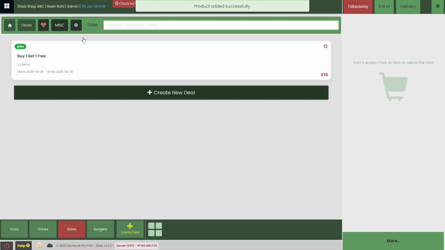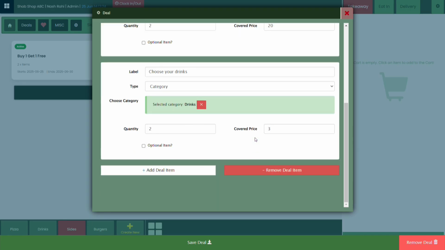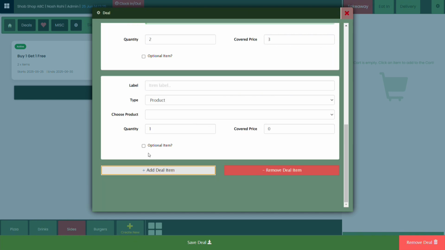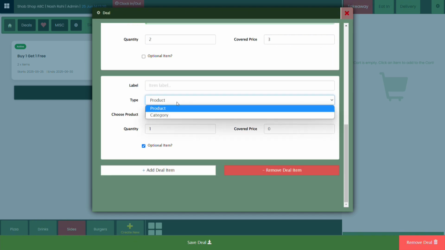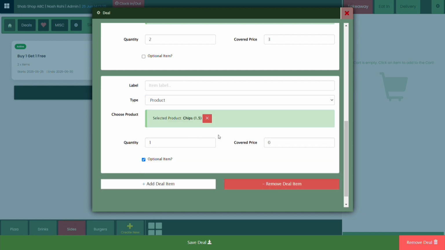I'll go back to my deal. If you go here and click on optional option, I want the customer to be able to select chips if they want to include it. You go to chips, and the customer has to pay extra. Covered price is 0. That means whatever the price of chips, the customer will be charged that price. If I increase this again, then unfortunately the customer will pay the difference.